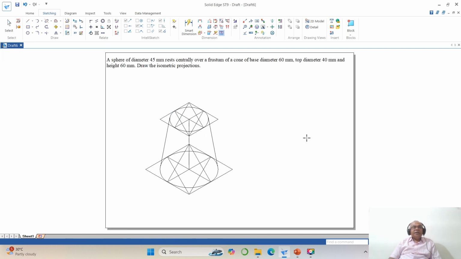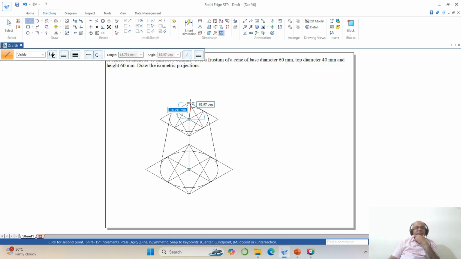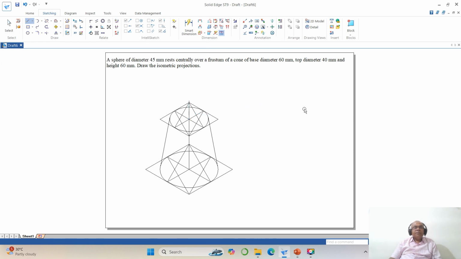A sphere of diameter 45 mm. So what is the height? Height will be 22.5. So go to line, take endpoint of this, take the height as 22.5, 45. Then angle is 90. Okay. Now you reduce the scale now. So you go to scale, take this entire drawing, reduce it to 0.816.